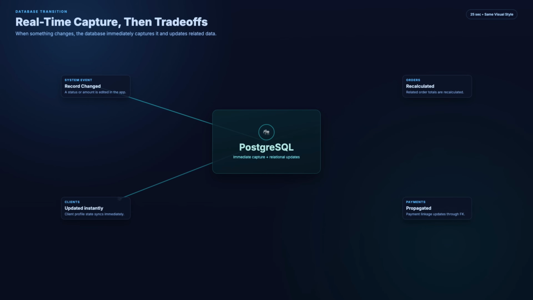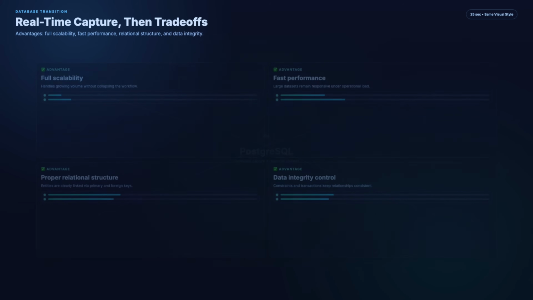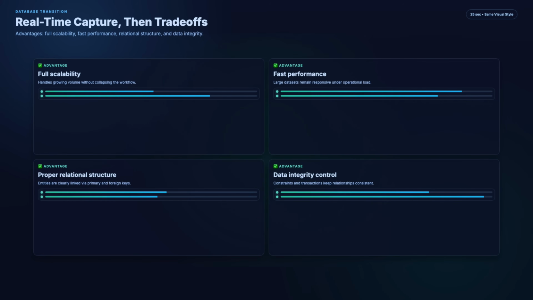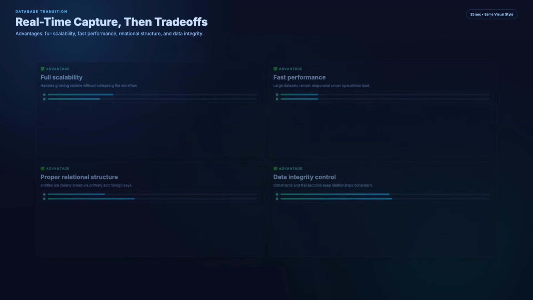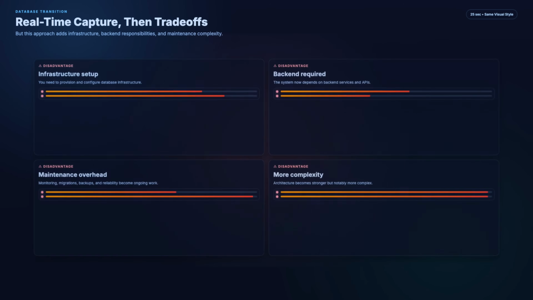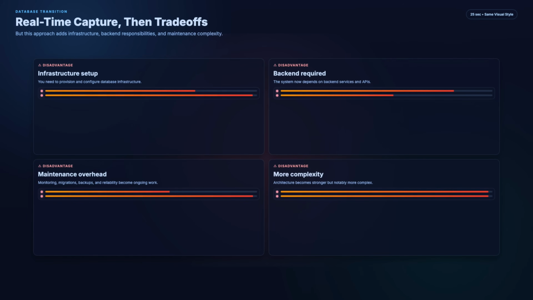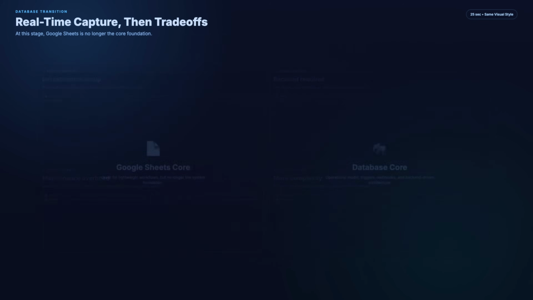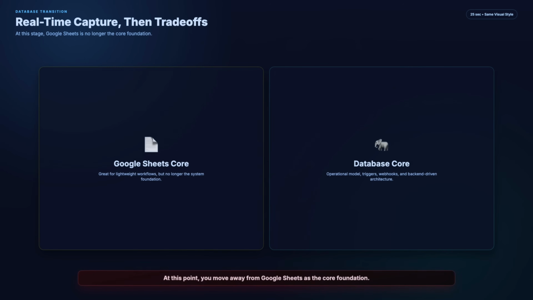To keep the system alive, we can also add data update triggers, automatic synchronization, webhooks from Apps Script or a backend. So whenever something changes in the system, the database immediately captures it and updates related data. Advantages of this approach: full scalability, fast performance with large datasets, proper relational structure between tables, data integrity control. But there is also an obvious complexity. You need infrastructure setup. You now have a backend, server maintenance is required. The system becomes more complex, and at this point you completely move away from Google Sheets as a core foundation. And that is why the real question appears. Can we still stay in Google Sheets, but work with it like a real data system?